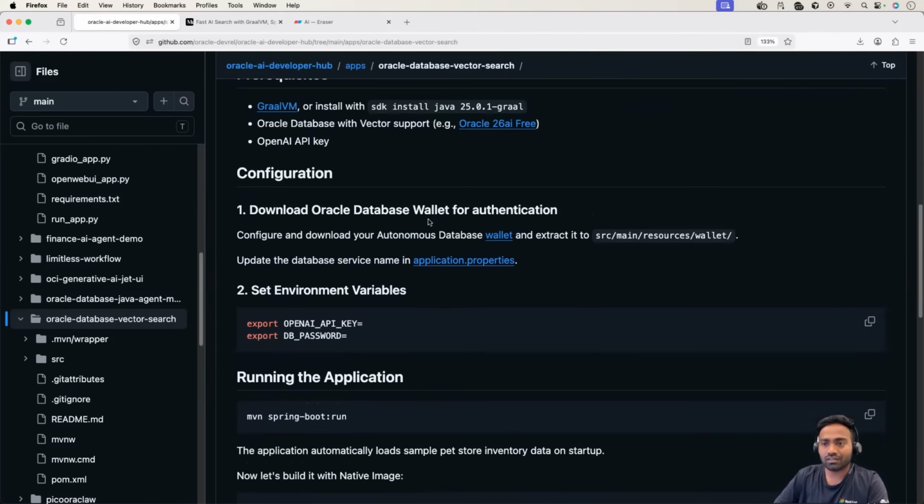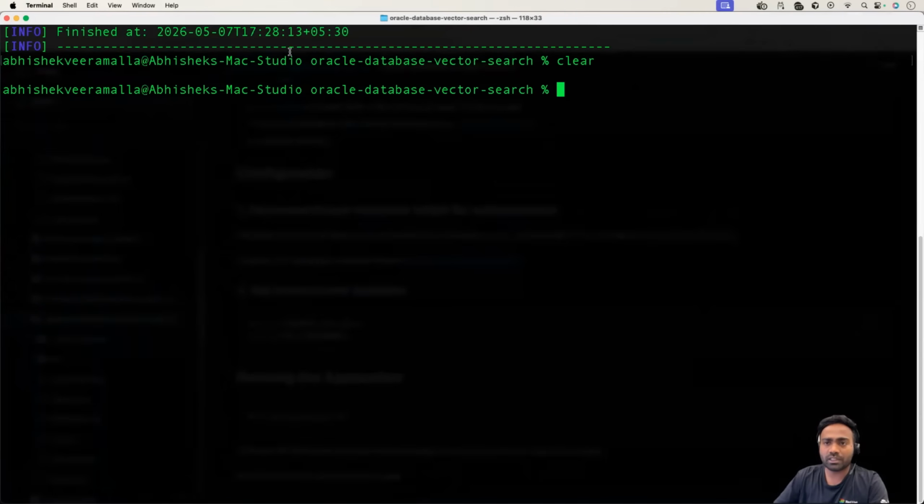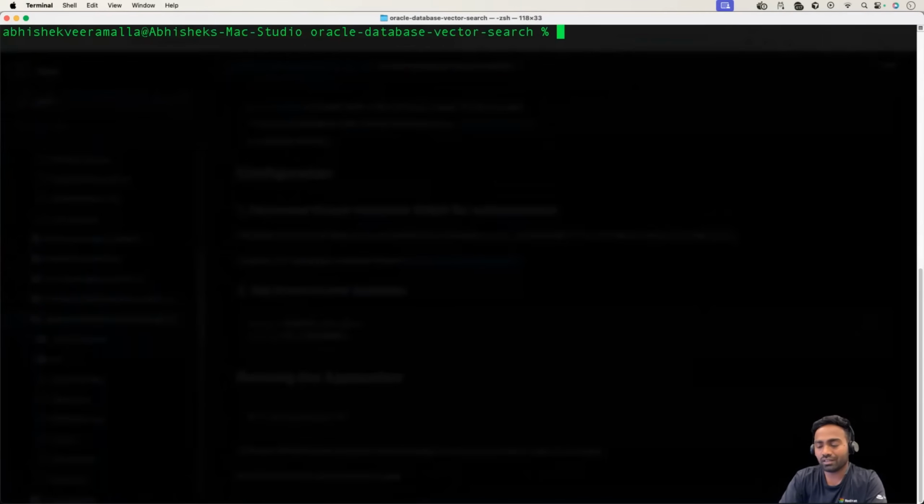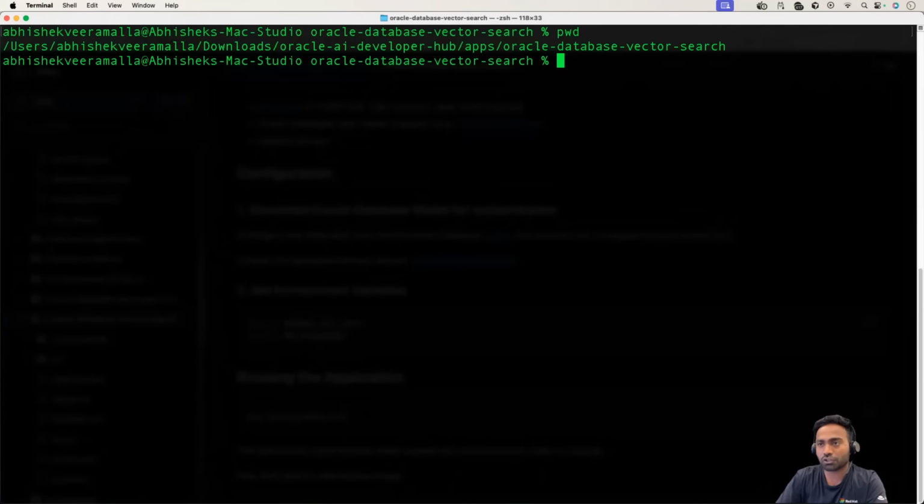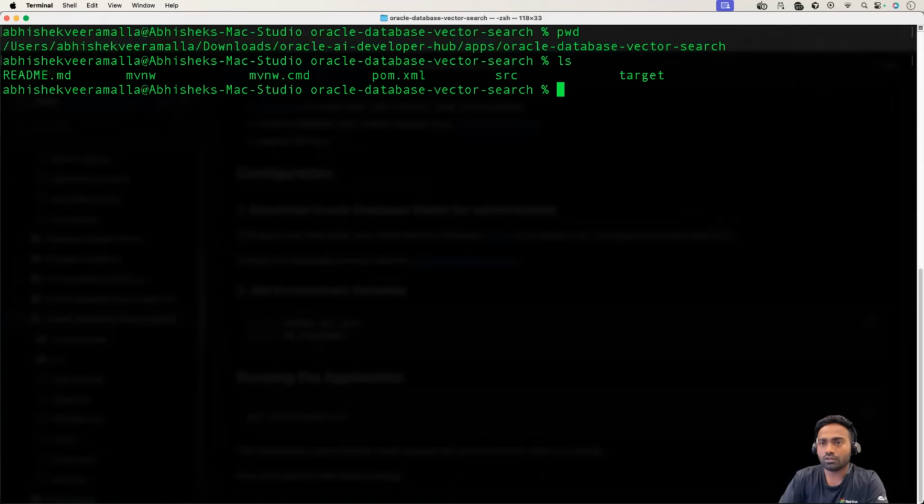Let's do that. So first, we need to clone the repository. Let me pull up my terminal. So you can see here, I am already within Oracle Database Vector Search. I've cloned the repo, Oracle AI Developer Hub, and I moved to the apps folder, and I have Oracle Database Vector Search. So these are all the files.